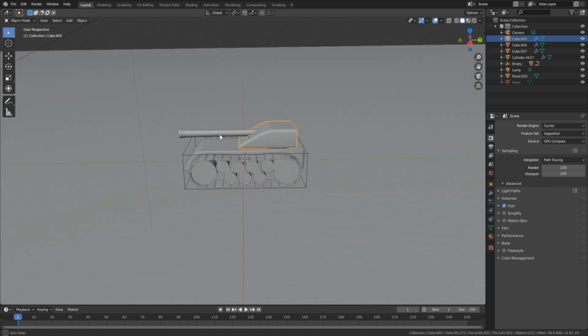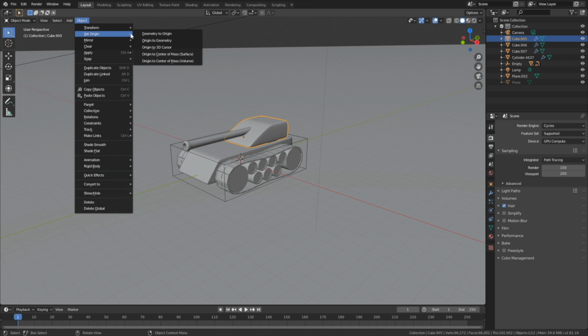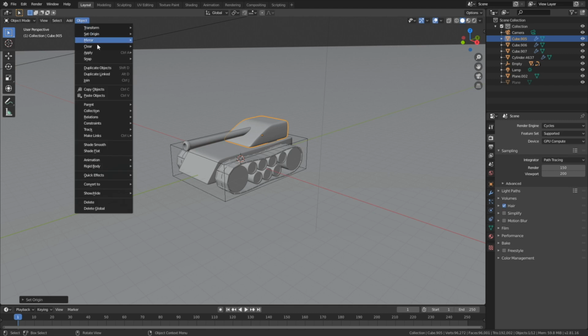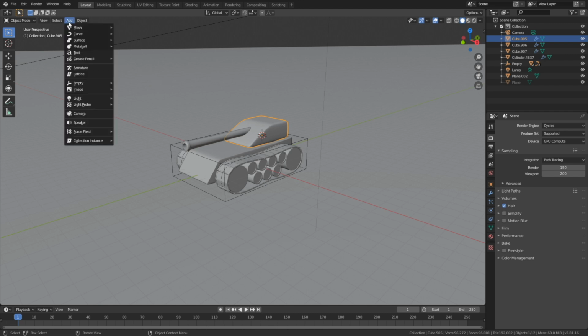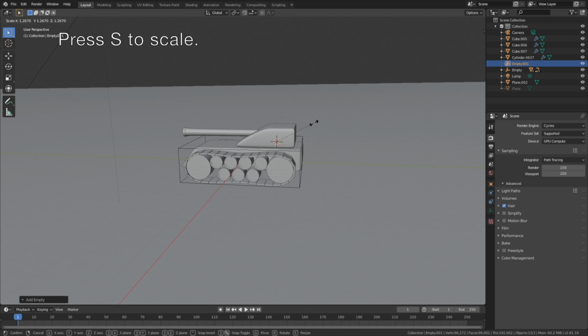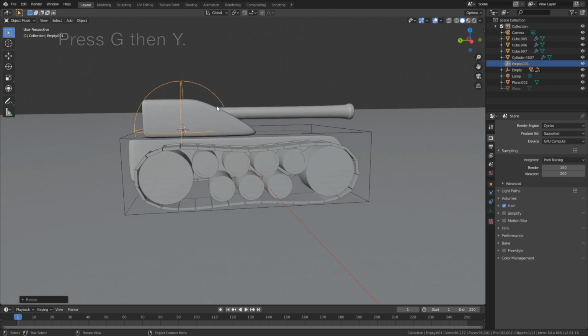Now the next step of the tutorial is to add an empty sphere to control the turret and the barrel of the tank. So let's go to Object, and then set Origin, and Origin to Geometry. And then go to Object once again, and then go to Snap, and let's set the cursor to the selected object. And then we can add the empty. So let's go to Empty, and add an empty sphere. Okay, and then press S to scale. And then we can press G, and then Y to grab it on the Y-axis.